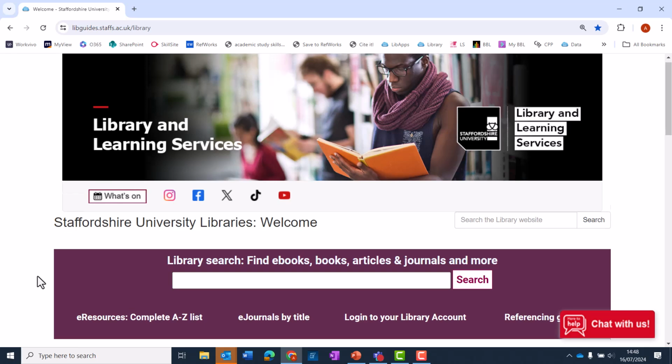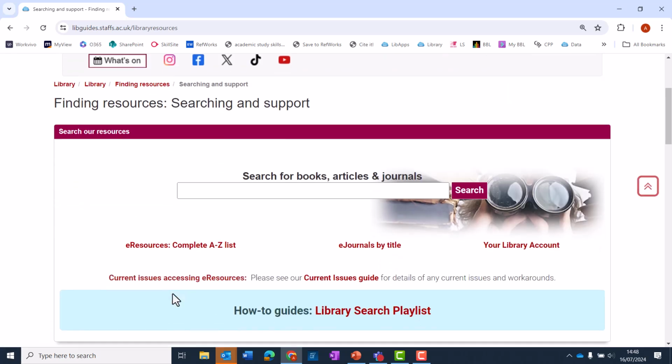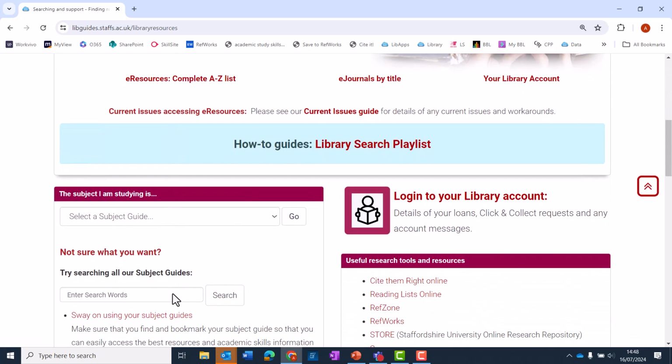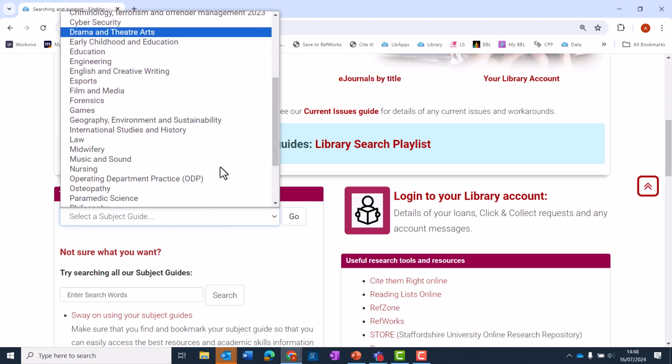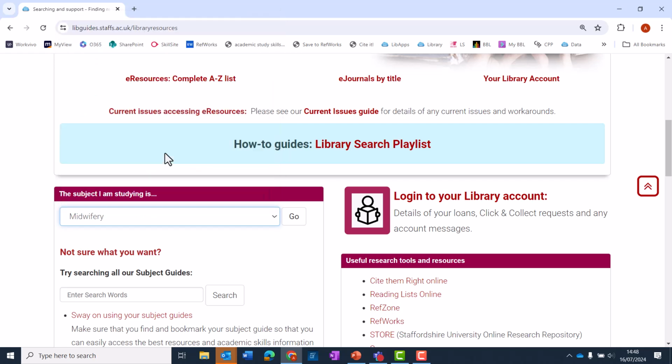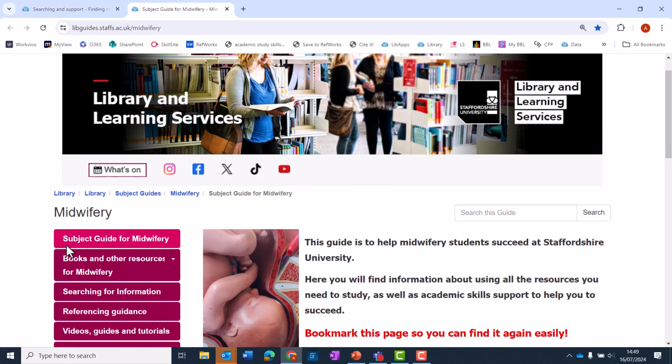The other way is by going to Finding Resources, where under the library search box you will find the same list. And you can select your subject there. Let's go to one of the guides now. We'll go and have a look at the midwifery guide.